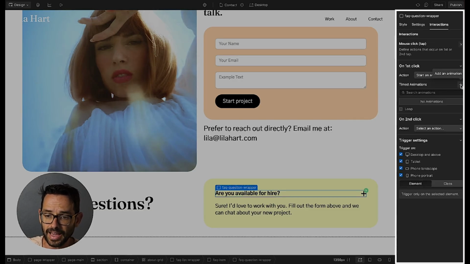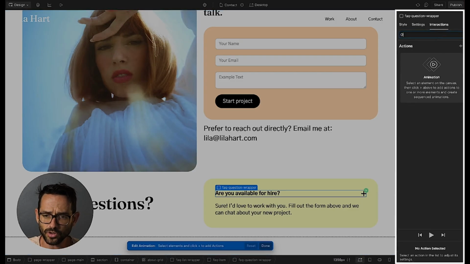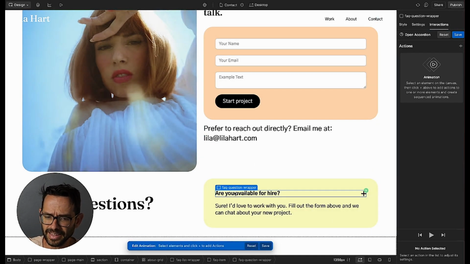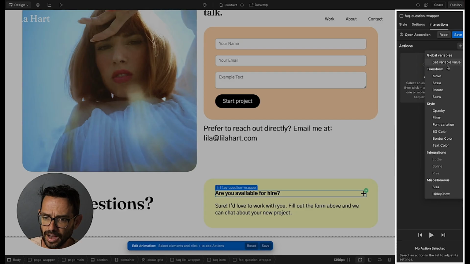So we're going to have to click the add an animation to create a new one. And I'm going to call this open accordion. Okay, now here's how it goes. I can basically select an element and add an action to it. Okay, and we've got a bunch of actions.